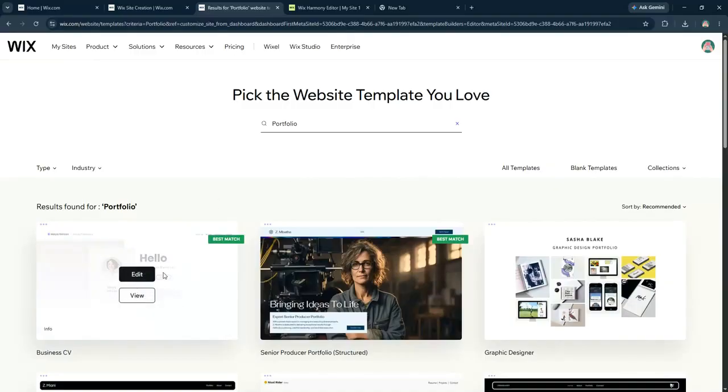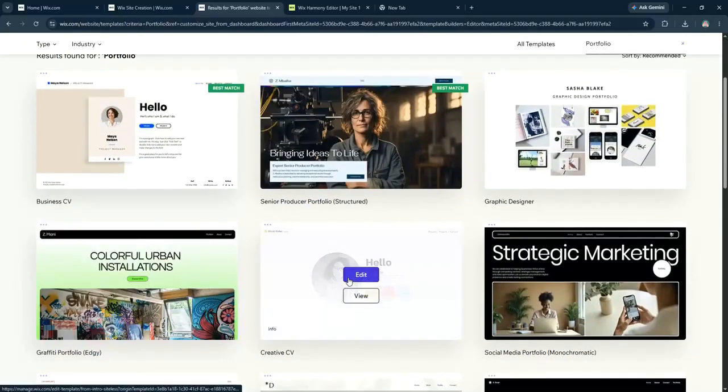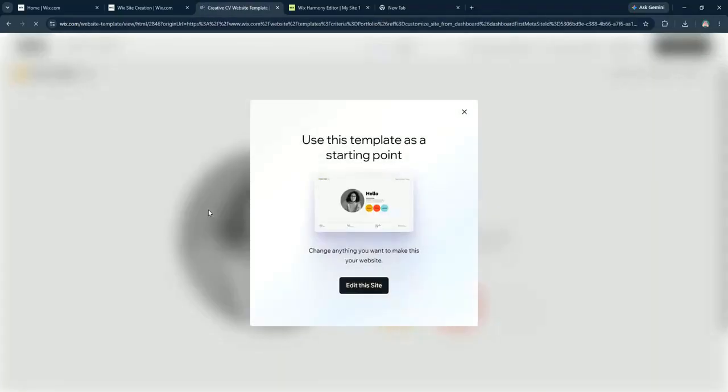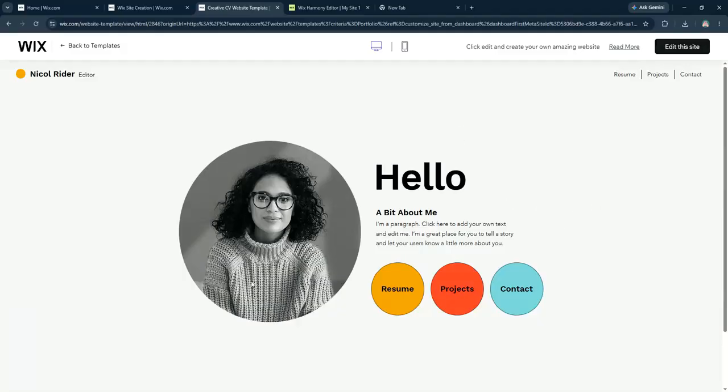Start by picking a template that fits your style. You can browse through various categories like business, photography, or events to find the perfect look. Click on a template to preview it, and if you like it, click Edit to start customizing.